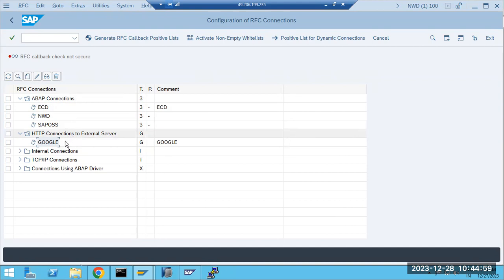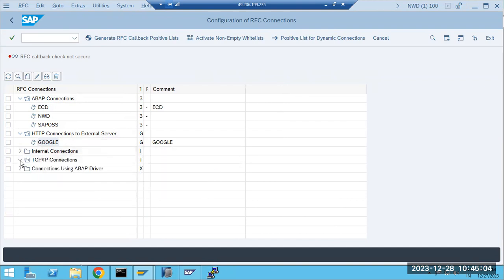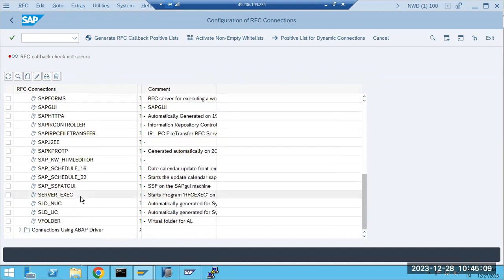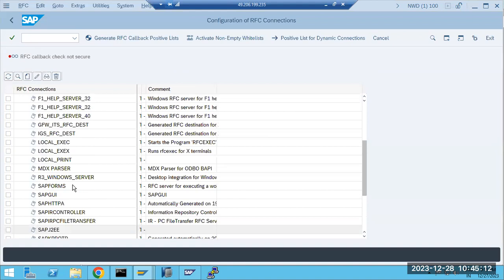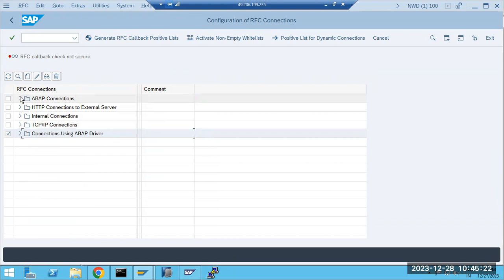Source is ABAP, target is an HTTP site, then we can use the external connections, the HTTP connection to the external server. So internal connection is within the system internally. Then for TCP/IP, through program IDs we can create the connection. Through program ID programs in SA38 we can create the TCP/IP connections here. So these are the types of connections available in the system: RFC connections, ABAP connection, HTTP connections, internal connection, TCP connection.